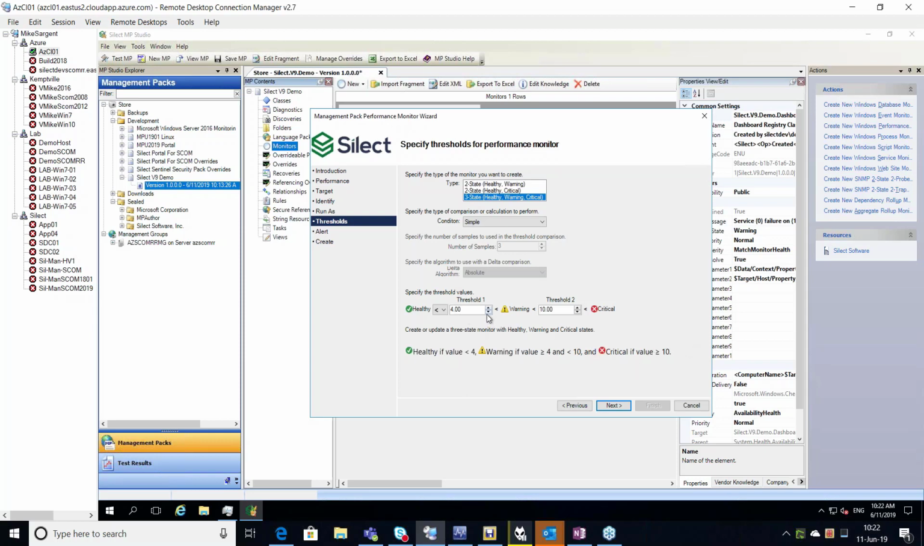You can, of course, change all of these values. So we may actually have a wider range that we need here. And there are other options here. You can do a simple comparison. You can do averages. You can do consecutive samples. You can even do delta comparisons here if you need to.